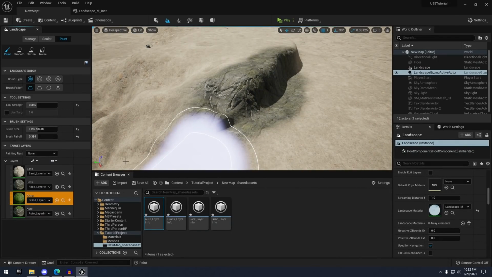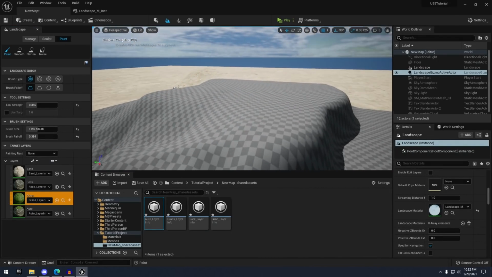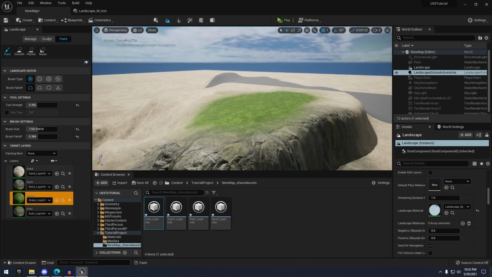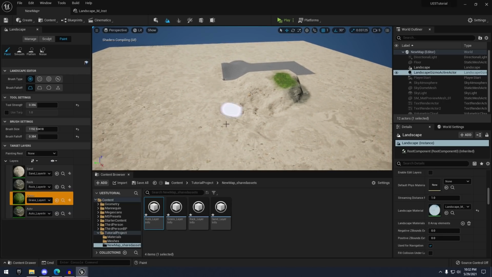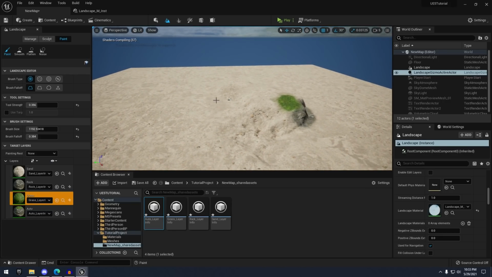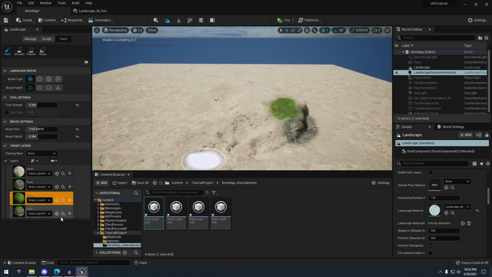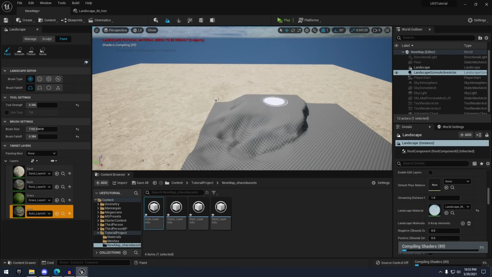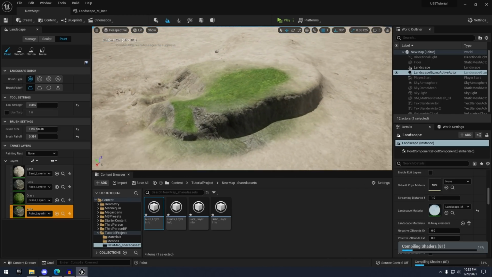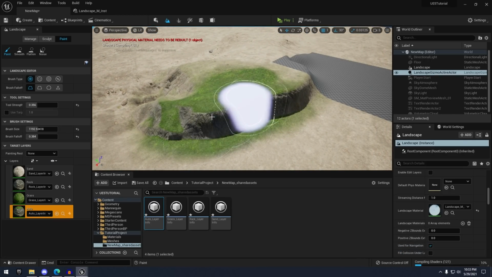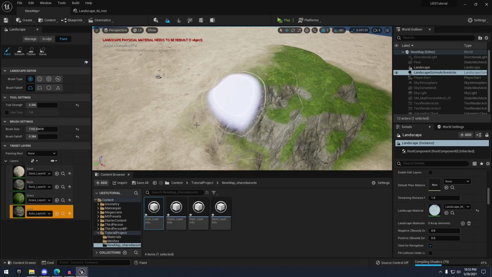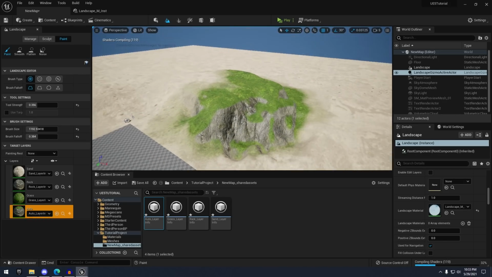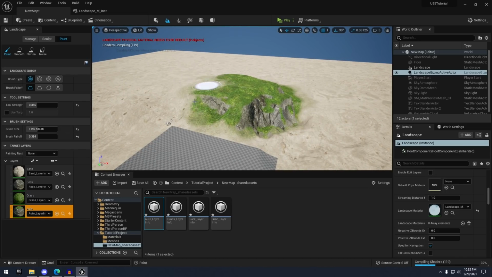You can also paint some grass. And then of course we have the auto material, and what the auto material does is it automatically textures our terrain. So if I go ahead and paint this onto our landscape, you're going to see it automatically textures the areas with rock where there is a slope in the mountain.